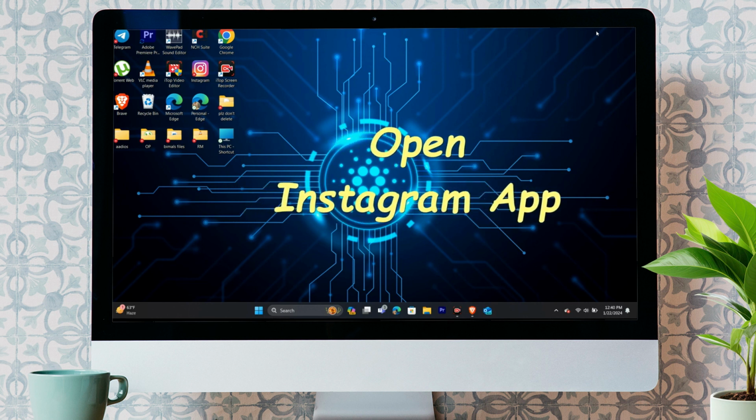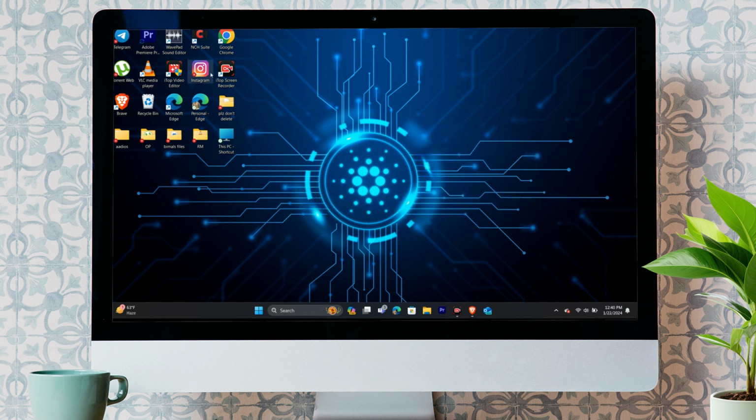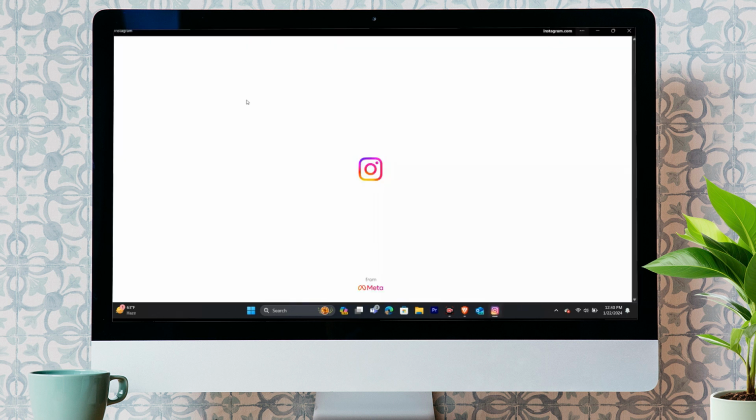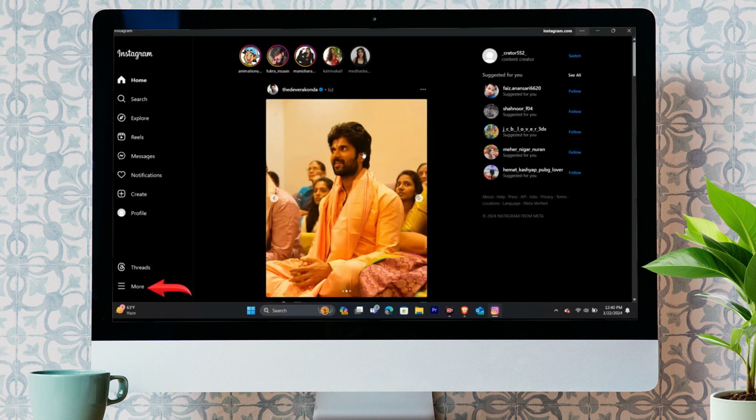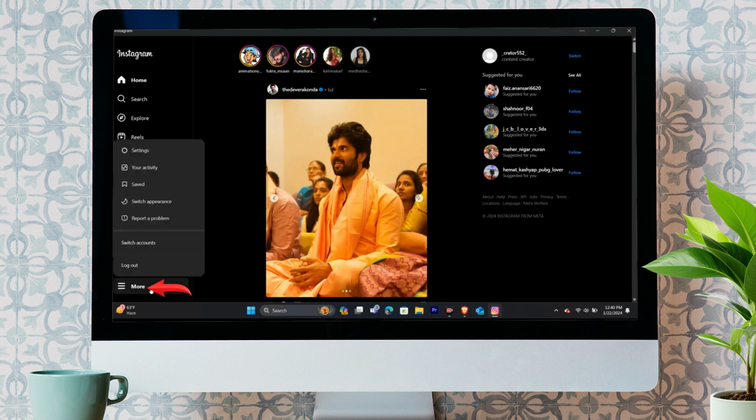Open your Instagram application. Firstly, you have to open your Instagram application and click on the More option from the bottom left corner. After clicking on More, you simply have to go to Settings.